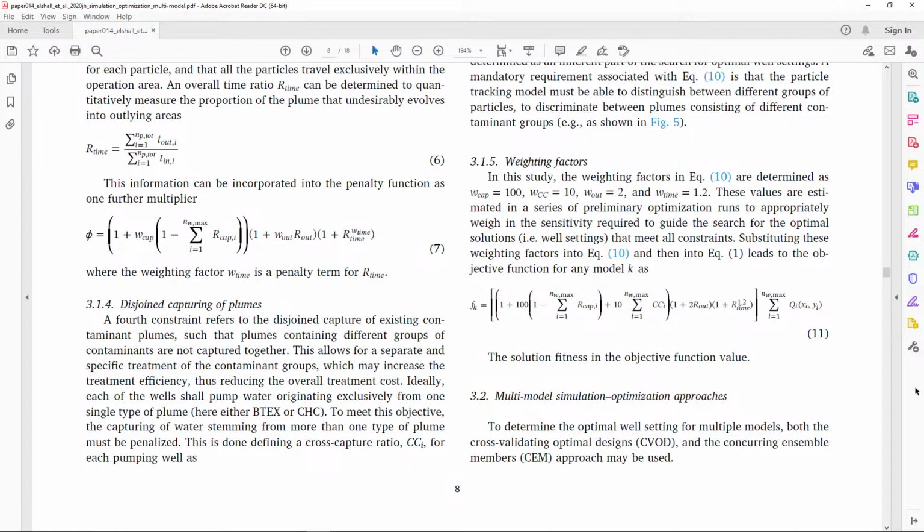So here, this is a minimization problem. The objective of the optimization algorithm is to reach the global minimum solution or near global minimum solution. That is where you will ensure that you have the minimum pumping rate while satisfying all these additional constraints that you are putting on your optimization problem.